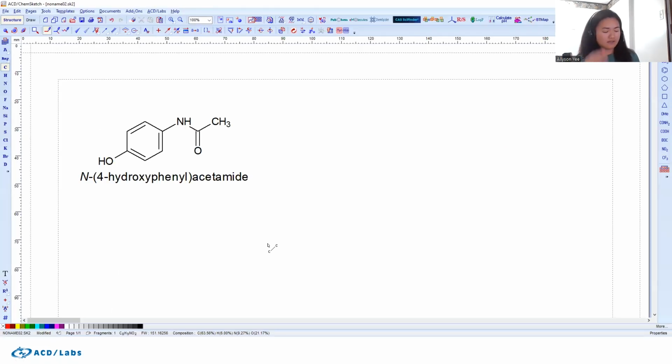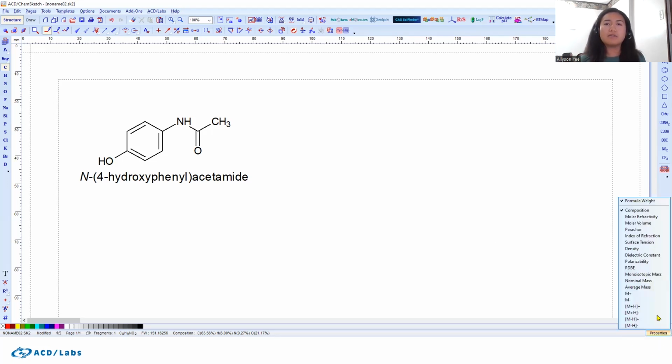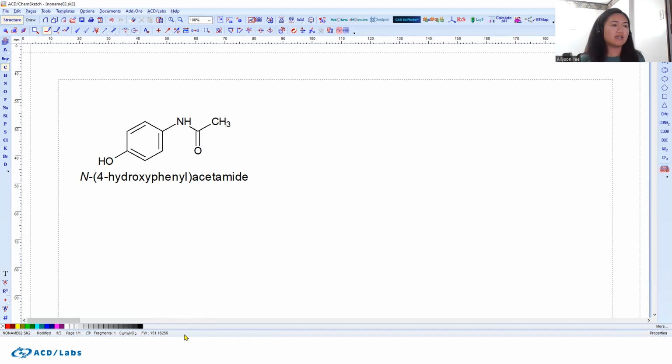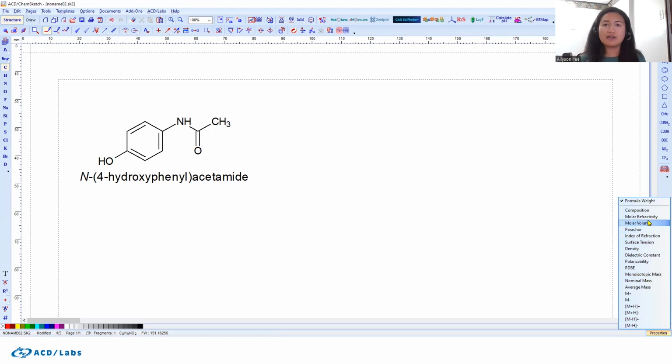You'll see one of the ways we can quickly look at these properties is right in the bottom right-hand corner where it says properties here. Right now I have formula weight and composition checked, and these can be viewed at the bottom toolbar here. So we have our formula weight, we also have our formula, and right now I have composition. If I don't want to see composition, I can just uncheck it and you'll see that it's disappeared from the toolbar. If I click properties again, you'll see that there are all of those different things that we can predict very quickly.